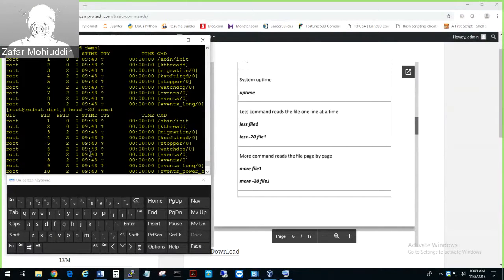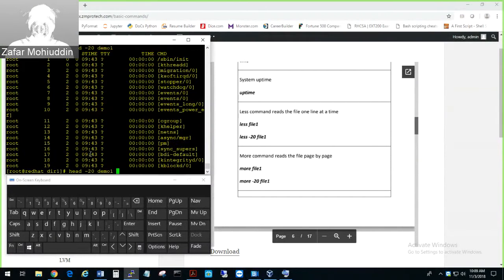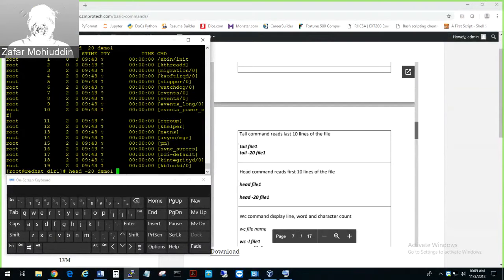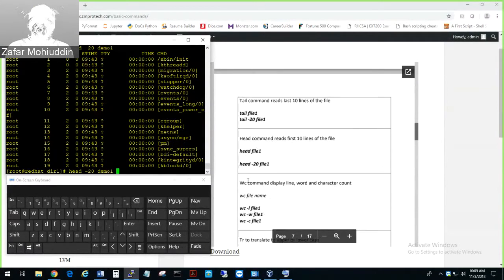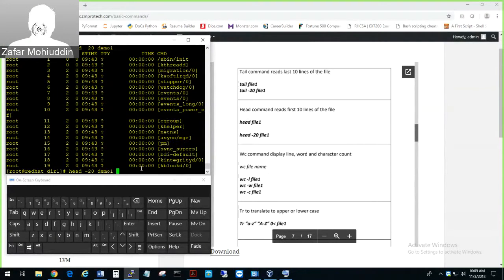What we did here is less, more, head and tail. You're previewing the file without actually going into the edit mode. So when we do this head 10, let me do this here. Let me do head 5.